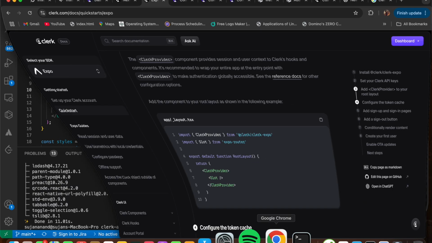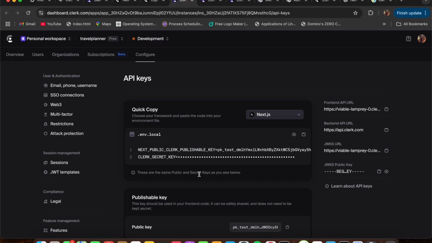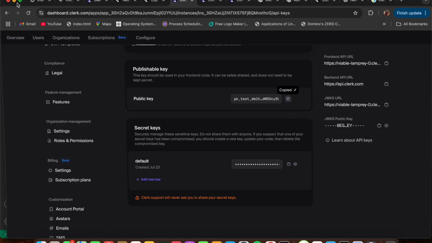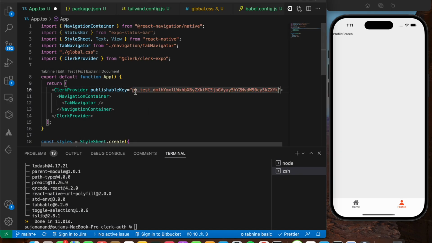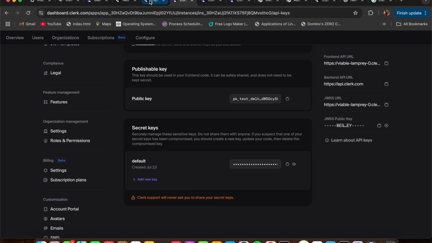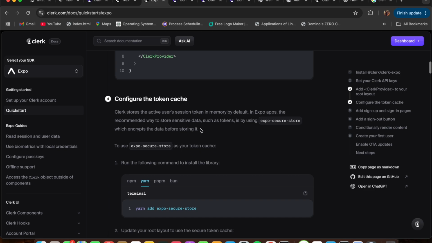You can get in your key from this particular link, this one, copy that down and paste it over here. So next step, we need to also initialize something known as the token cache. That's the next step. So as you can see, configure the token cache. So basically what happens is your clerk stores the active user session in the memory by default. So for that, we need to use the expo secure store, since we are building with the expo framework.